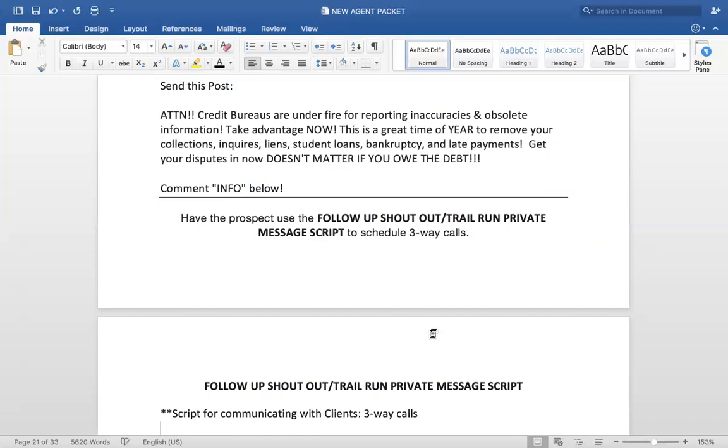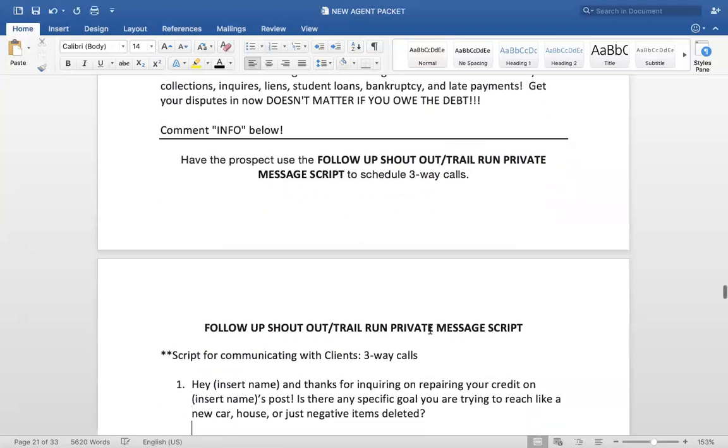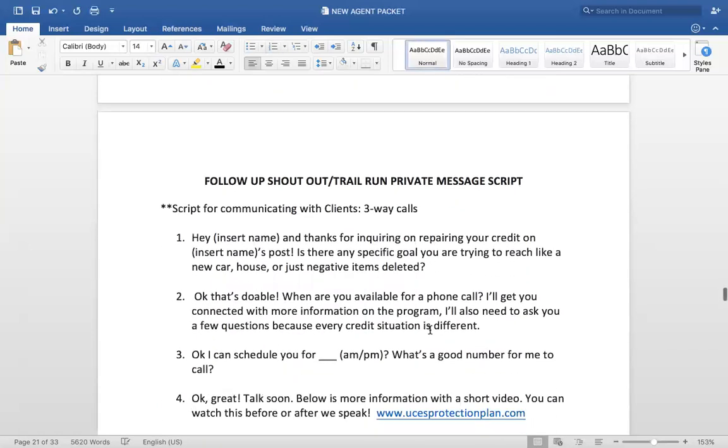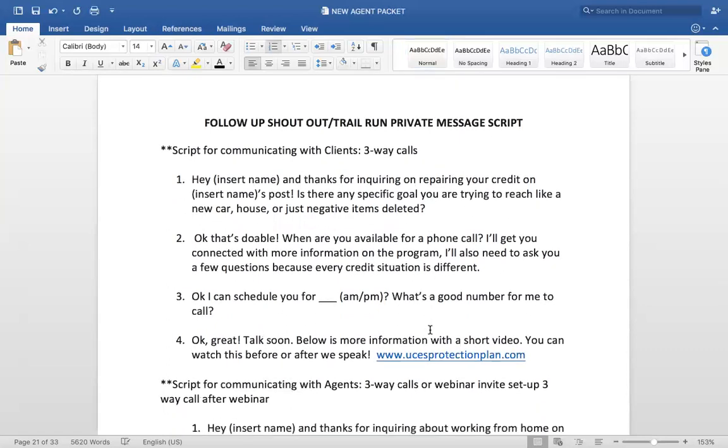So you're going to have the prospect post that on their status. It's going to accumulate leads, and then you're going to have the prospect use the follow up shout out / trial run private message script to schedule the 3-way call. So this is the script I was talking about earlier. Okay. So this is the private message script that you or the people that you have on a trial run are going to use when it's time for you to respond to people who commented on either your shout out or the trial run. Okay.